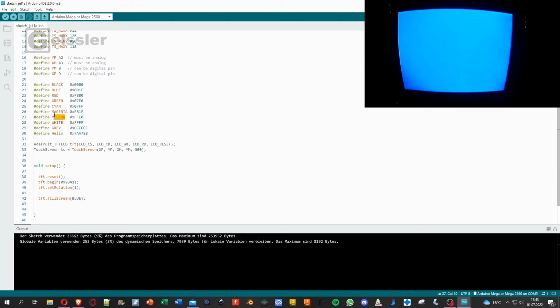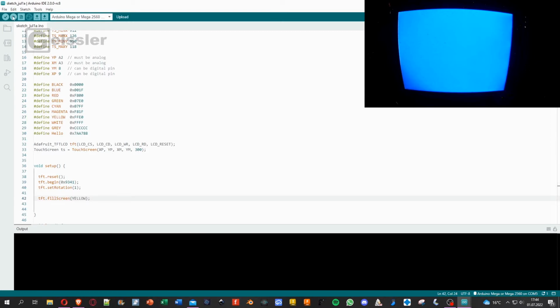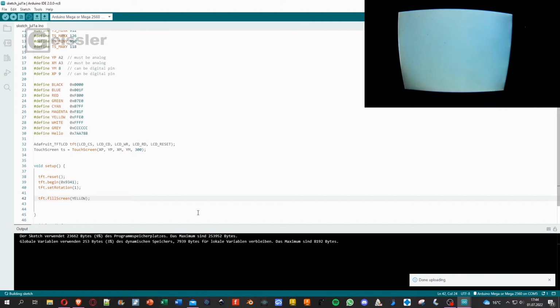I can do this with other colors as well. For example, I say yellow. So I fill it with yellow. And that's a pretty nice background color to show all the other icons.